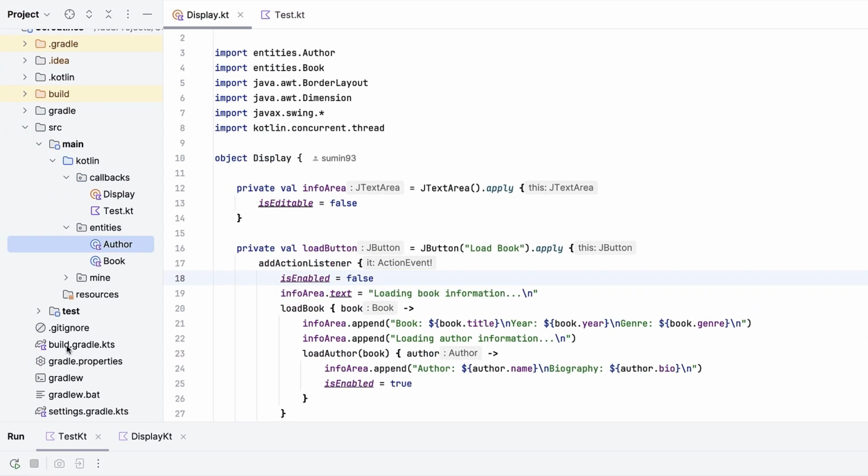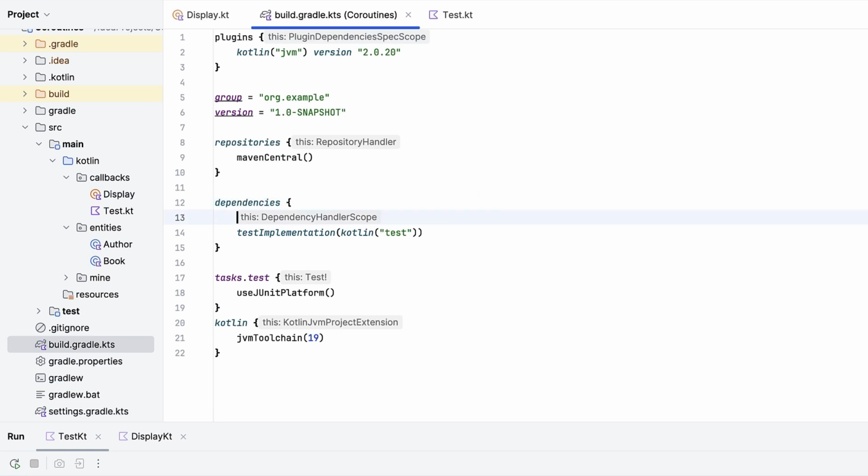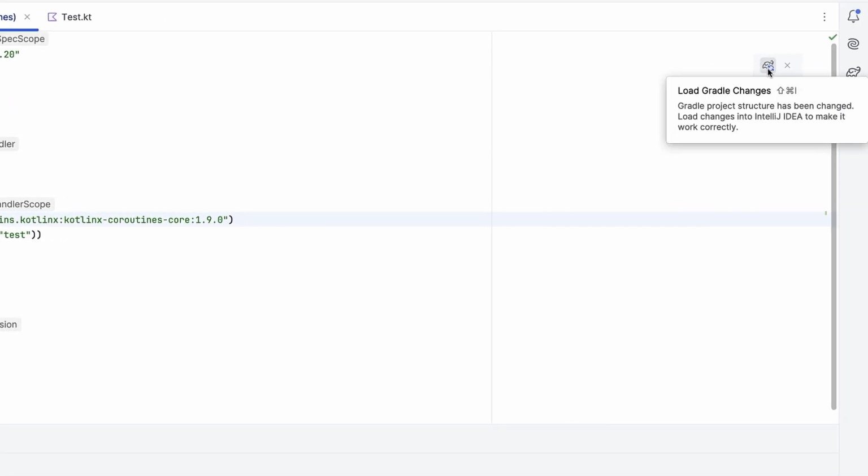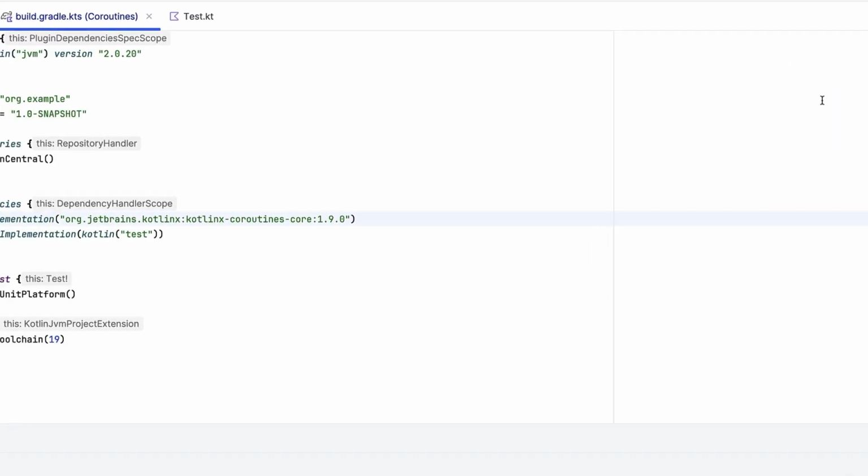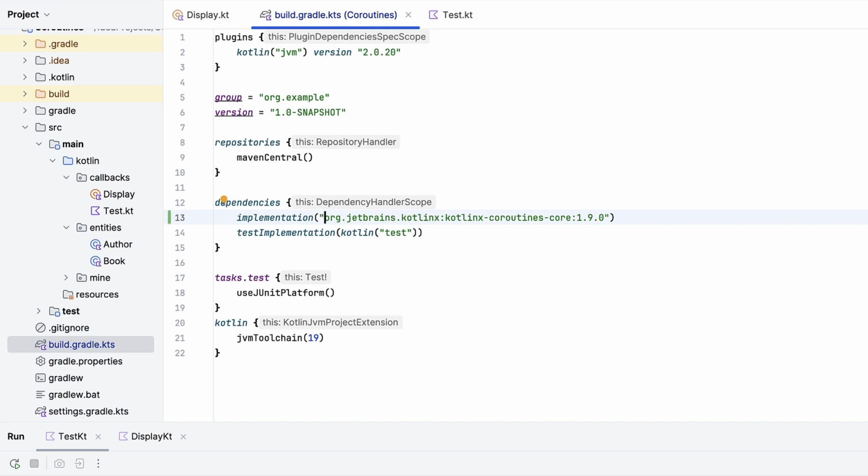Now we go to build.gradle, and in the dependency section, we call the function implementation, and in quotes pass the dependency. After that, we synchronize the project by clicking on the elephant icon, and wait a bit while the necessary dependencies are loaded. So the project is synchronized. Now we can work with coroutines.